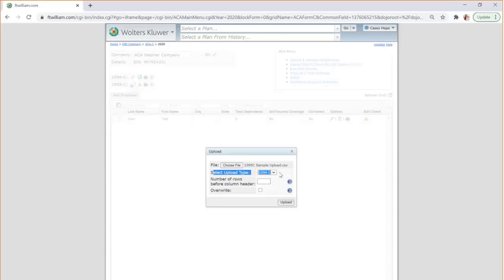Then this defaults to upload type of 1094. This is one of the most common things that trigger questions for us. You want to make sure you change that to 1095 because that is what we're uploading. And then this is why I made such a big deal about how many rows above headers. This is another one that is a very common mistake that people make.